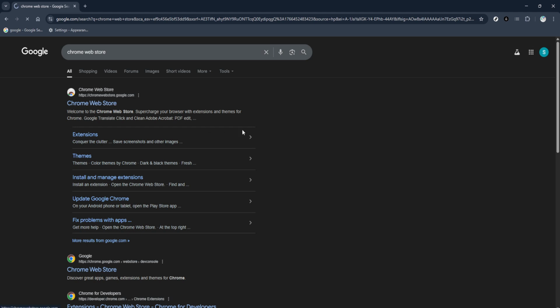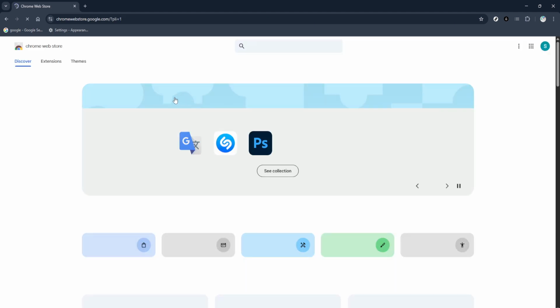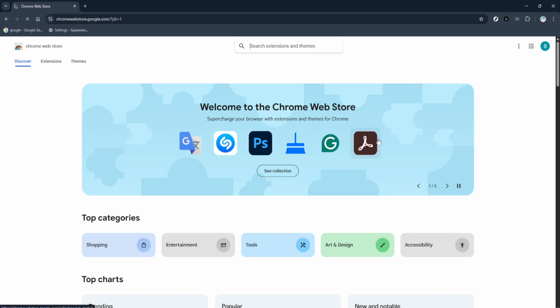Click the Chrome Web Store result. The page will load and you'll be taken directly into the store. That's it. You've successfully accessed the Chrome Web Store.